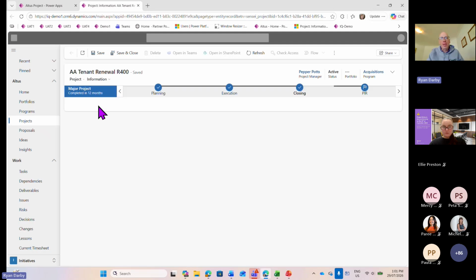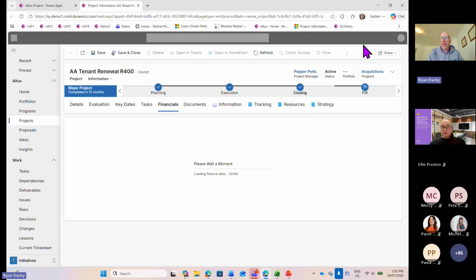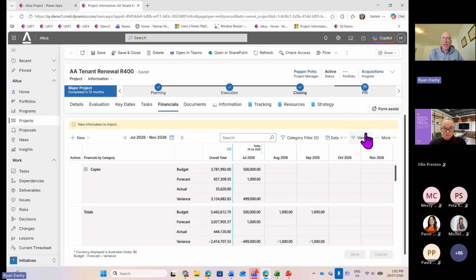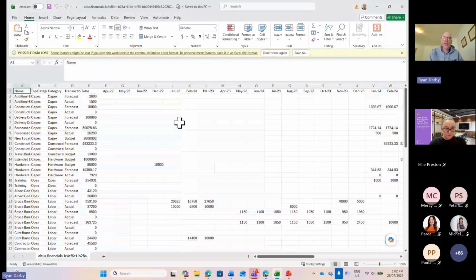Okay, so I'm inside my project and I'm going to go to the financials because actually I want some financial data. So first of all, from a status perspective, a financial perspective, how am I doing? So I can export to CSV. That's all I actually want to do here. So I'm going to export it to CSV. I'm going to open this thing up. So here is a dump in CSV of my financial data.